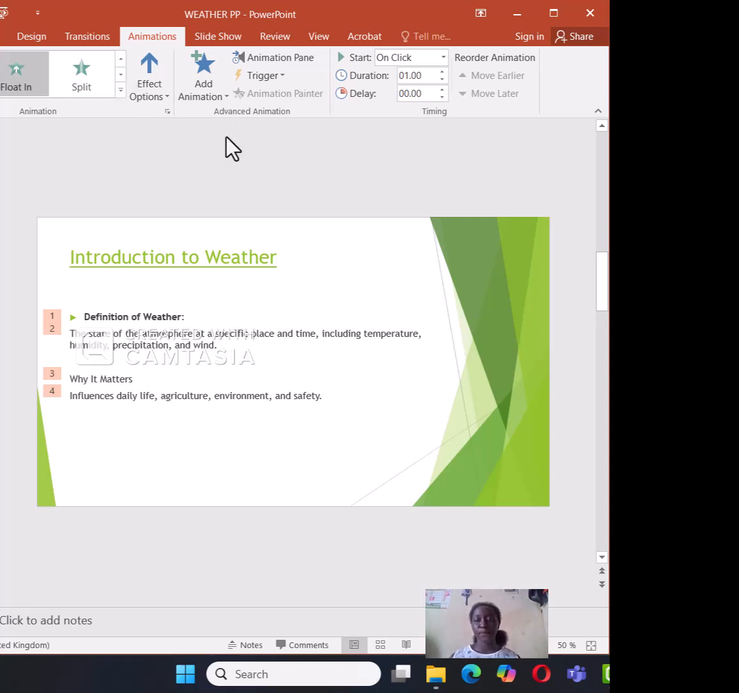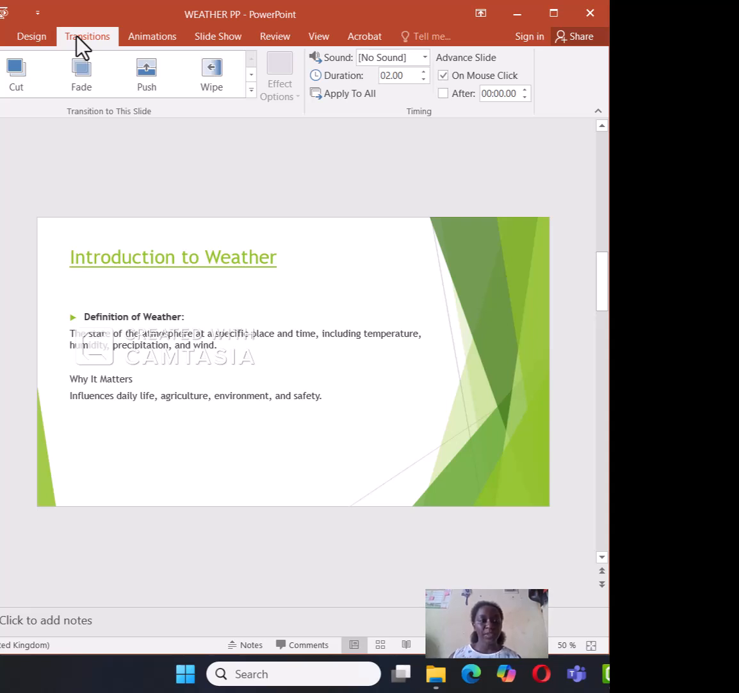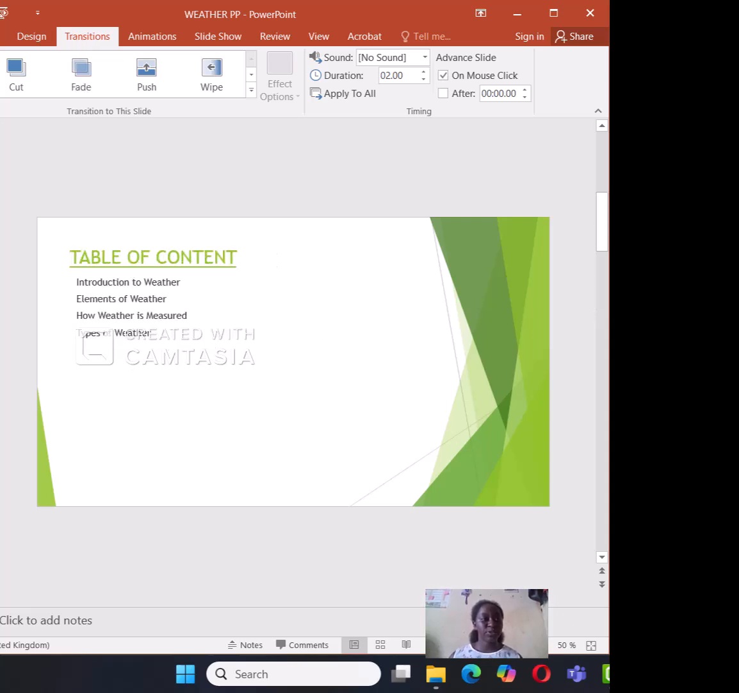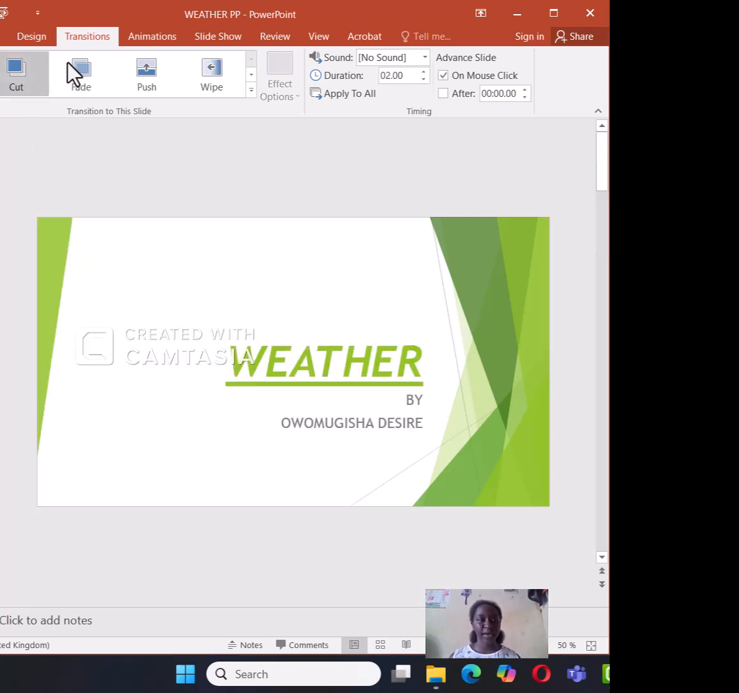Another PowerPoint terminology we have is transitions. It is a visual effect that occurs when moving from one slide to another. You also find it on the menu bar. For example, let me show you on the slide. I can decide to use the fade transition. It is a visual effect that occurs when moving from one slide to another, just like what I have shown you, how you saw it happen. Like I'm moving from here. If I add that, that is it.